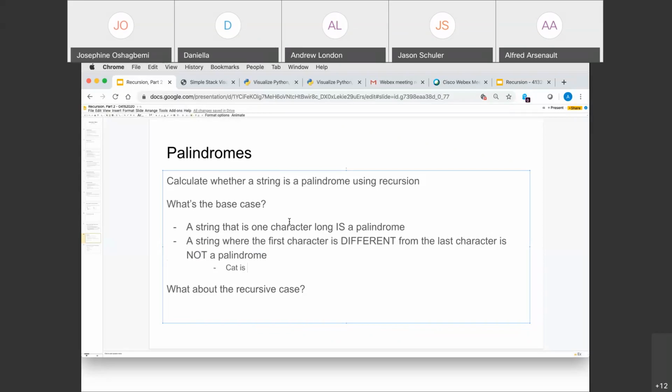I'm going to add 1 more base case. Well, let me come back and add that 1 more base case.